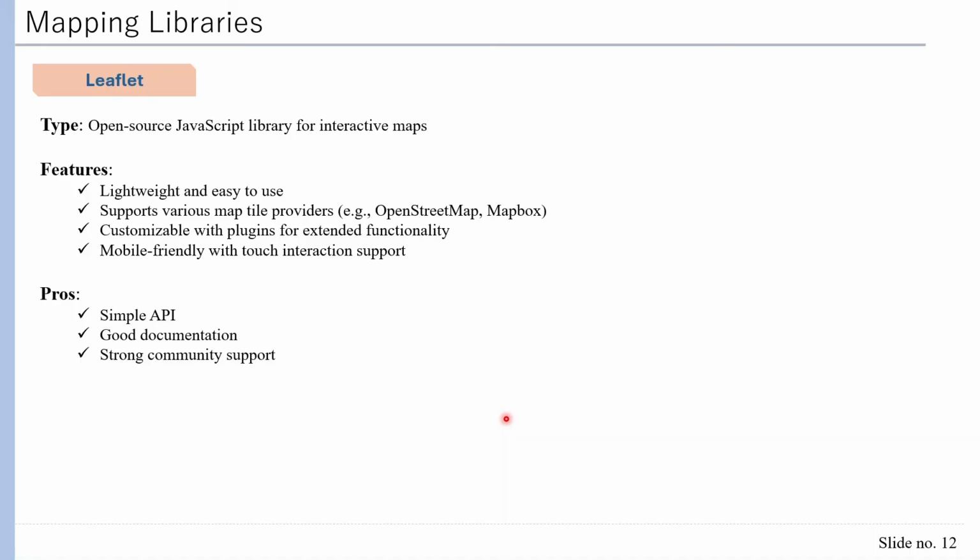We'll see in the next lecture the documentation of Leaflet and how we can use it for our mapping needs. So see you in the next lecture.